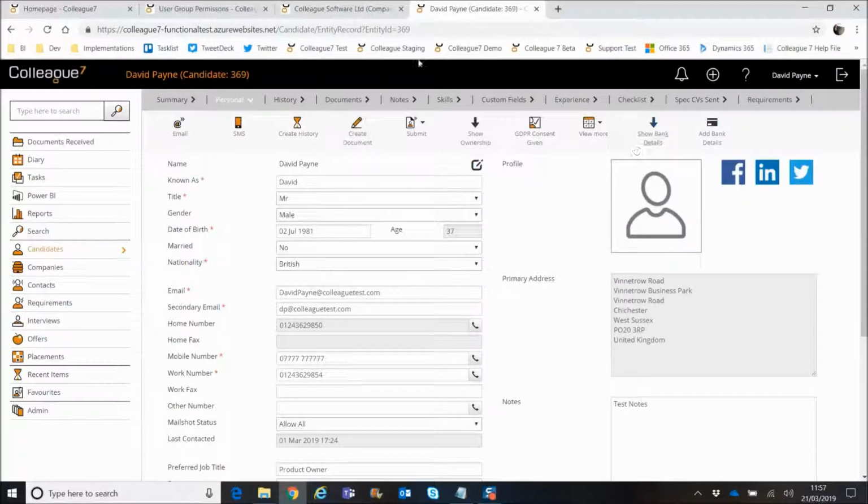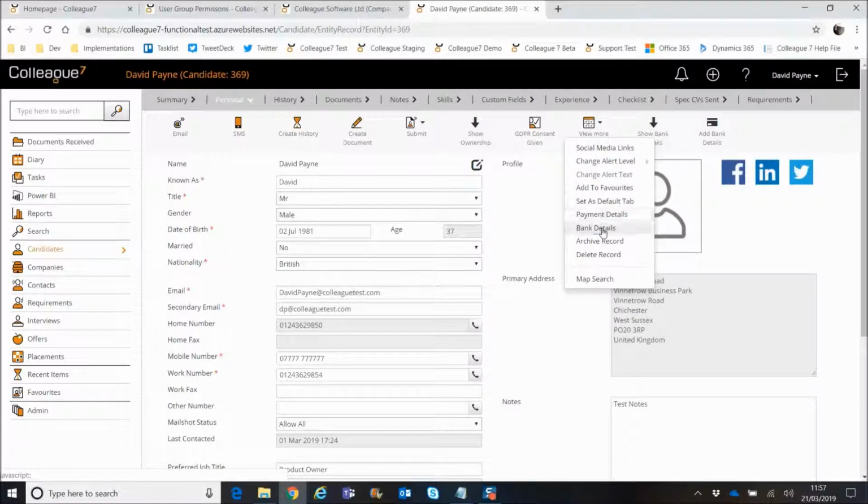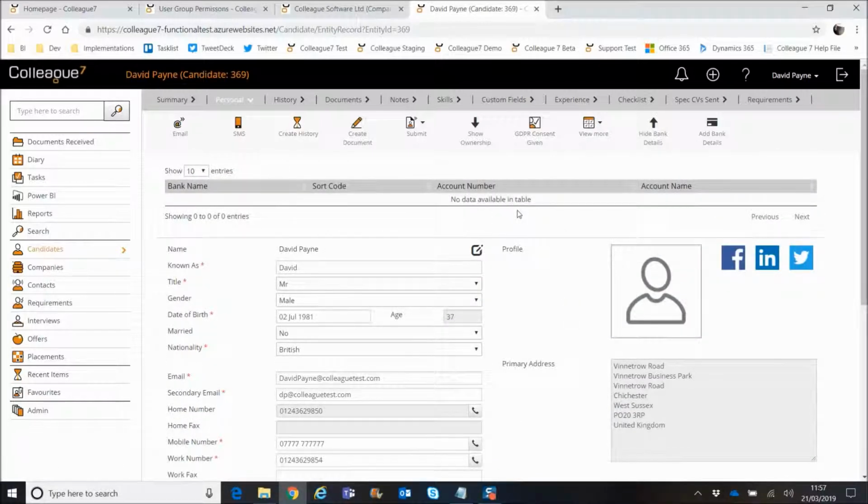So that's the same workflow from both the candidate and the company side. Also, just as a point of note, these bank details are fully encrypted.